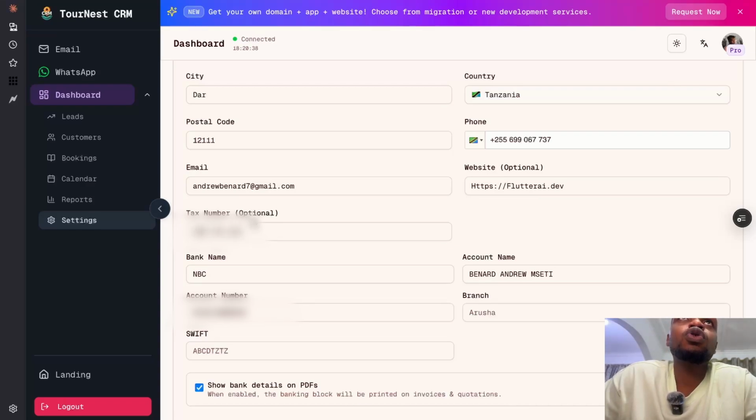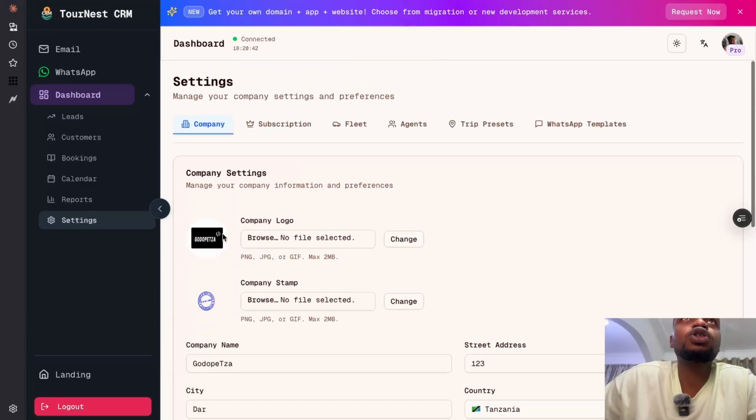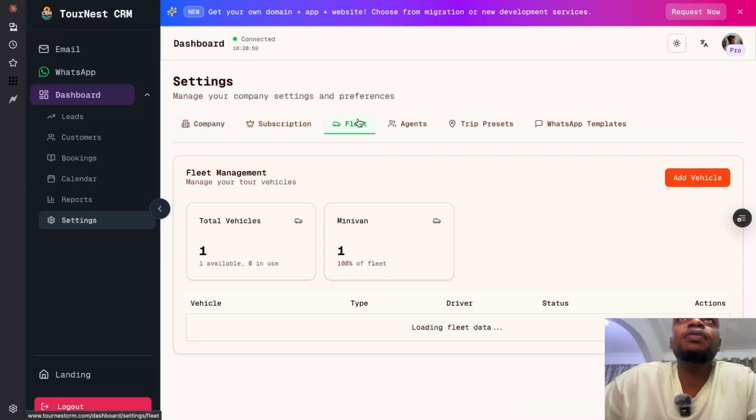You can also input your tax number, although other information is optional, but you can also do that. And then here you just upload your logo, and also upload your company stamp or your company signature, and after that, whatever documents you send to your customers are always going to be marked with these two. Let me also show you guys the fleet management.